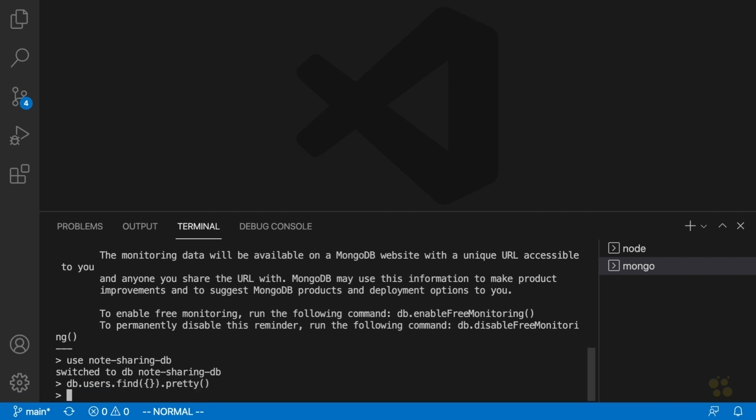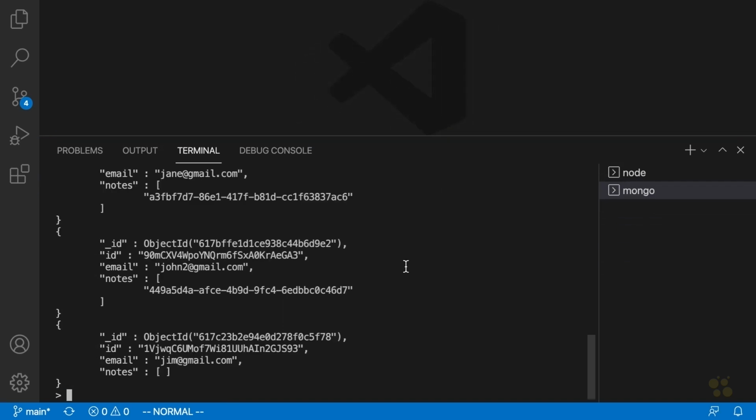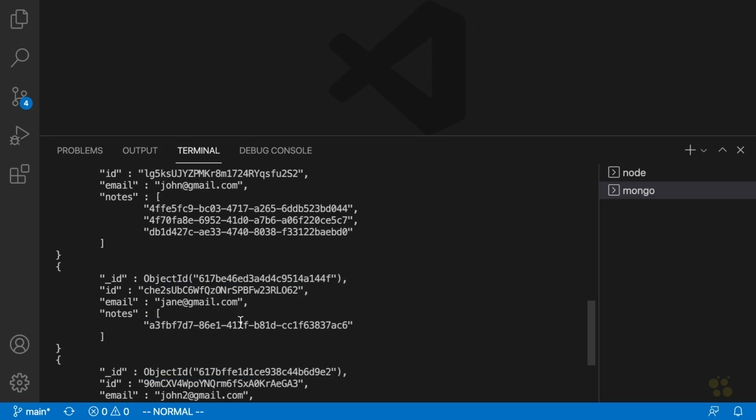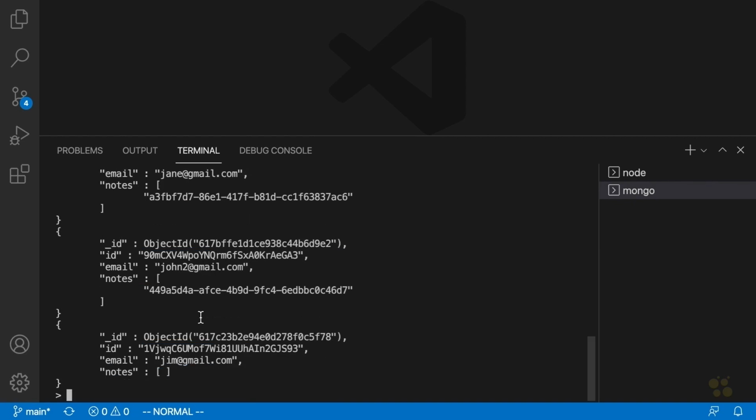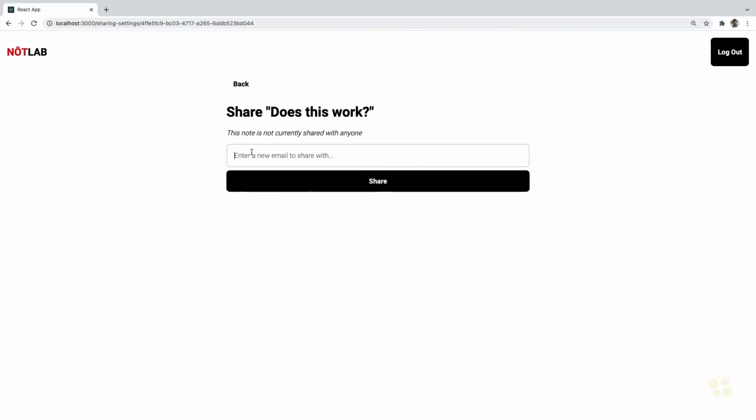db.users.find().pretty(). Oh, that's because we called it Notes App DB, not Note Sharing DB. Let's change that back, Notes App DB. And the same query will give us some of the users in our application. So we have John, we have Jane, we have John Tube, we have Jim. A lot of J's there, so let's, I don't know, let's just pick jane@gmail.com. And that should work out nicely. We're going to say jane@gmail.com, and we'll click on share.